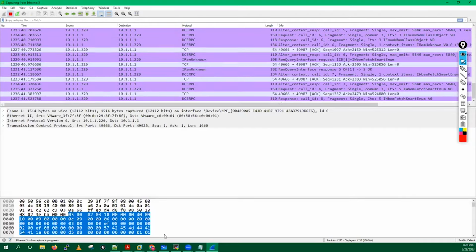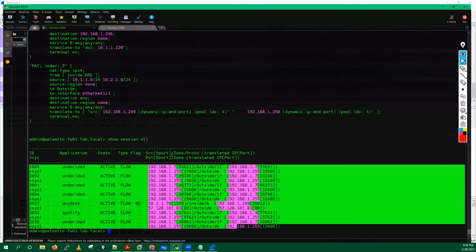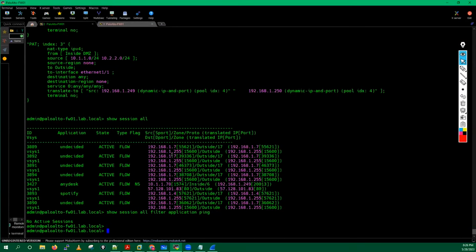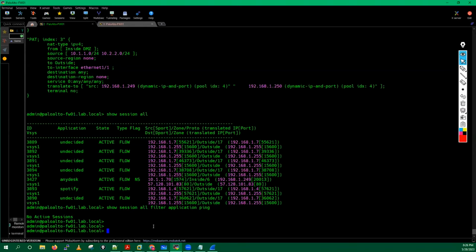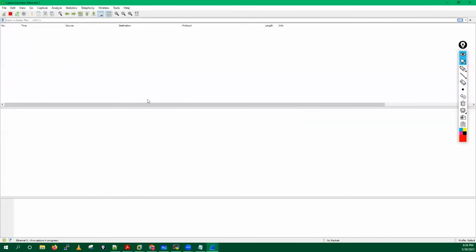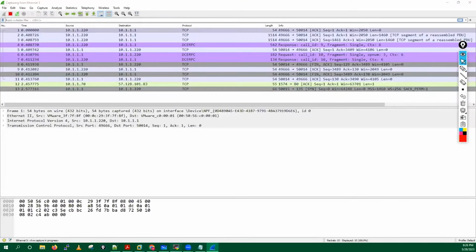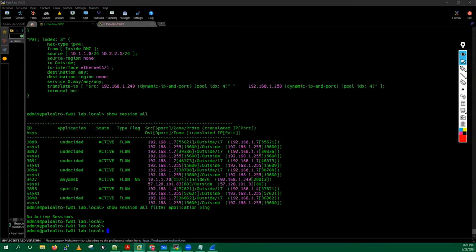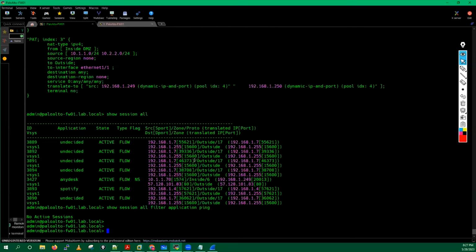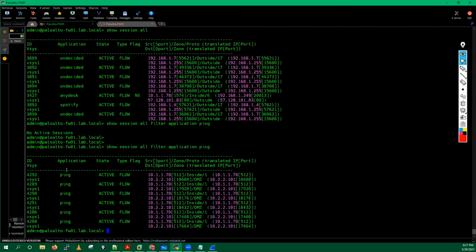I think ping does not work for this host, yeah, it's working, right? Let me stop the capture. Show session all, filter application ping. I think this ping session used to be removed right away, so it looks like I have to restart the session again. Let me go on this machine. Ping with -t. Show session. So let's look for this particular session ID.